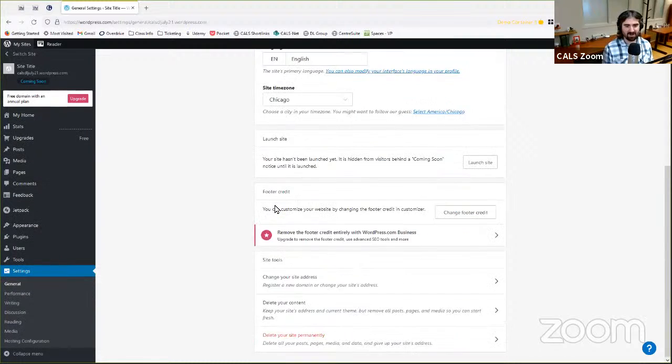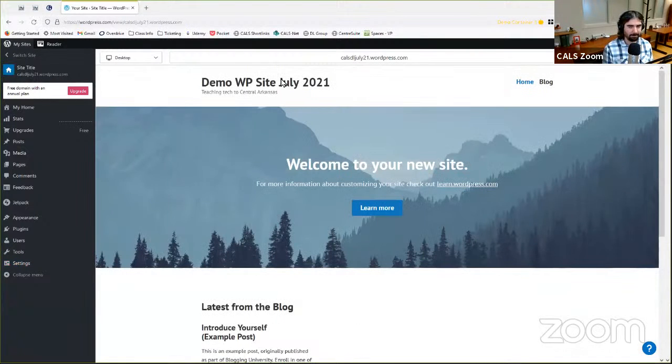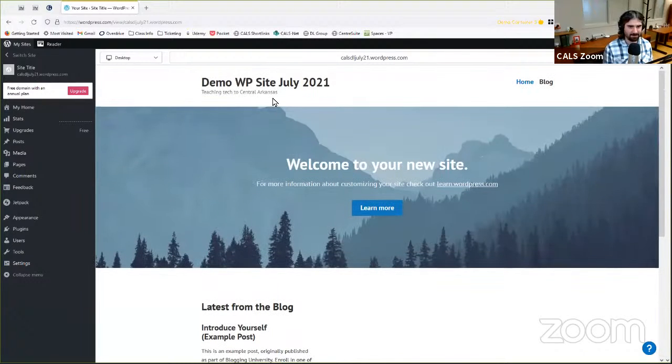Okay, so up at the top, I'm going to click Save Settings to make sure that I save my settings, because otherwise this stuff will not take. Let's go ahead and look at the website. I'm going to move my mouse over where it says site title, click on the little house here, and now I can see how my website is set up.